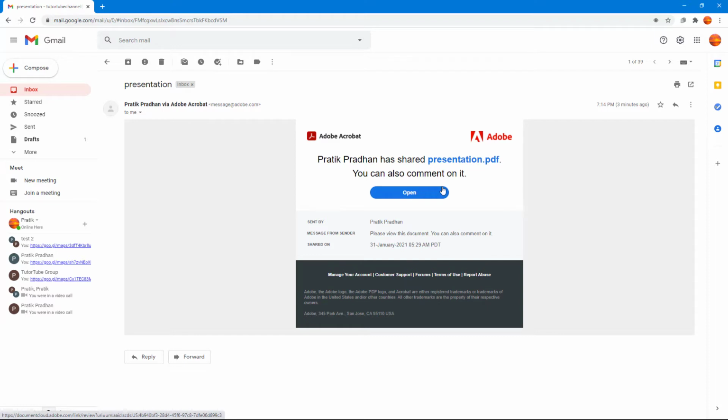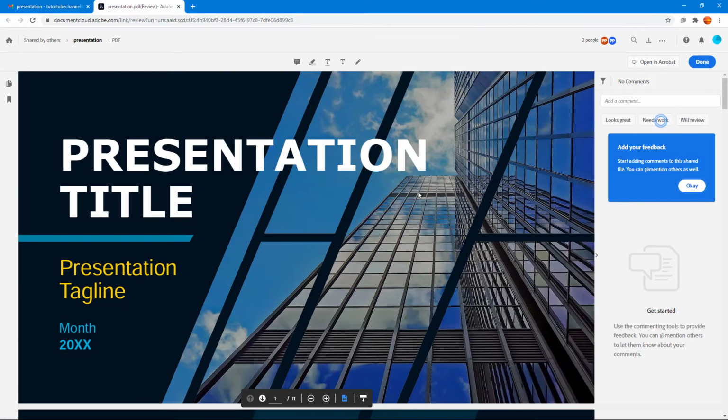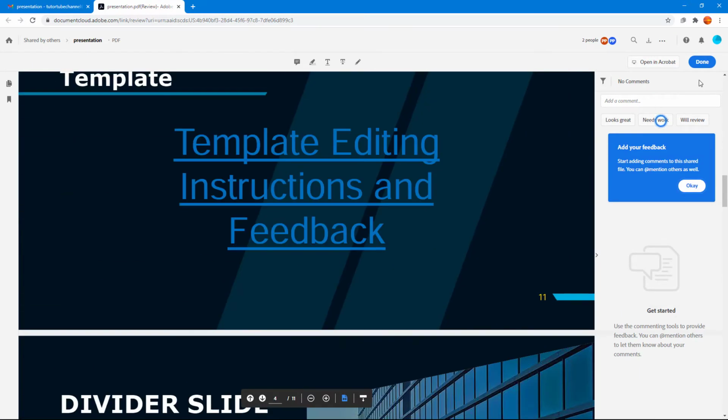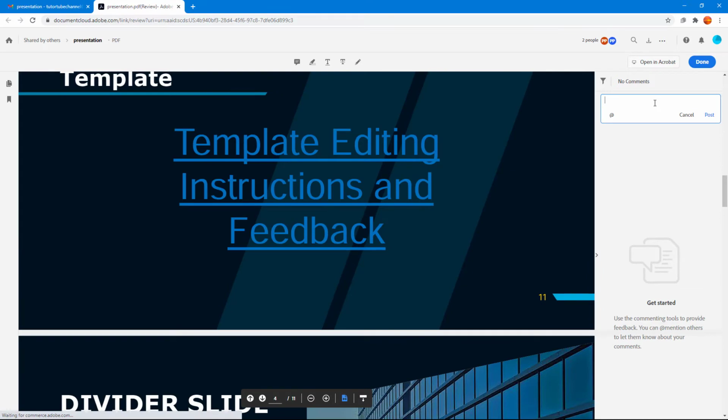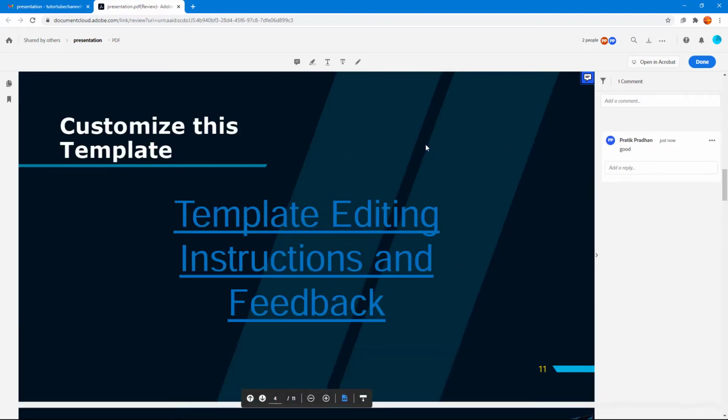In order to open the file, simply click on open, and then you can open the Adobe Acrobat Reader web version, as you can see. If you're signed in, then you can go around and comment on it. Let's say, for example, I say "good" right here, and then post it, then the comment is added just like that over here.